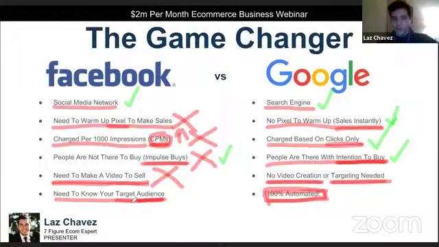On top of that, you need to know your target audience. If you don't know your target audience, everything else, guys, could be perfect. Yes, you can have a video, your CPMs could be low, you can have your warmed up pixel, you can have your beautiful video. But if you don't have your target audience, you're screwed. So that's another X there.